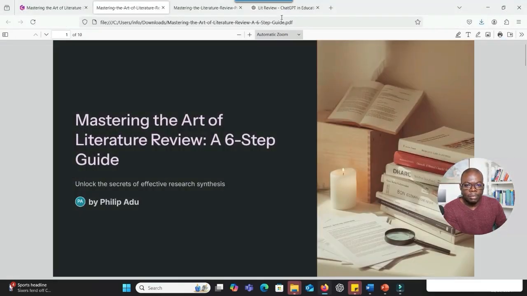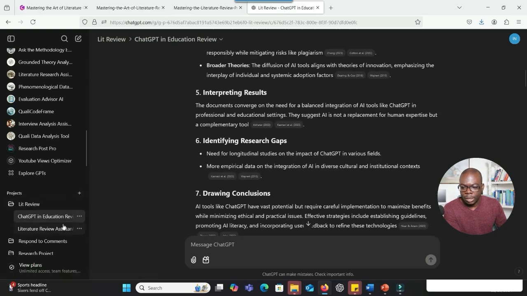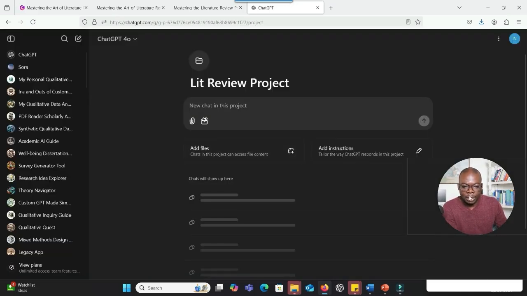After that, we go to ChatGPT. What we have to do is go to Projects and then click on the plus sign. This is what you're going to see. You have to indicate the name of the project. The name could be anything, like literature review or literature review project. I would say lit review project. You can give it any name that you want. After that, you click on create. This is what you're going to see when you click on save. Now you have your project.